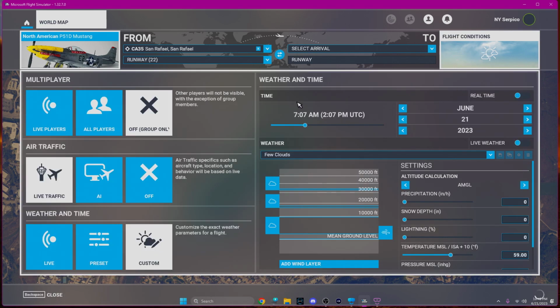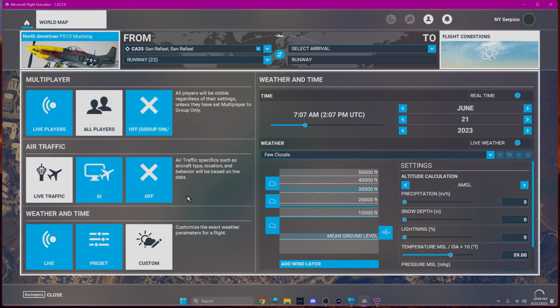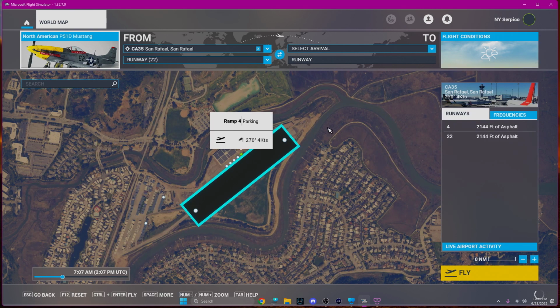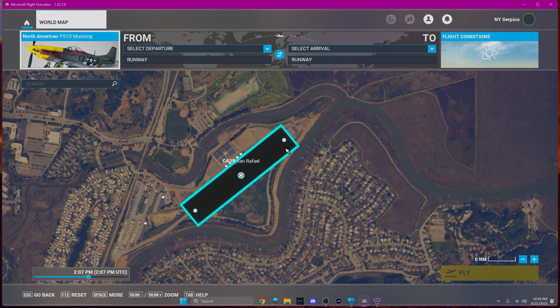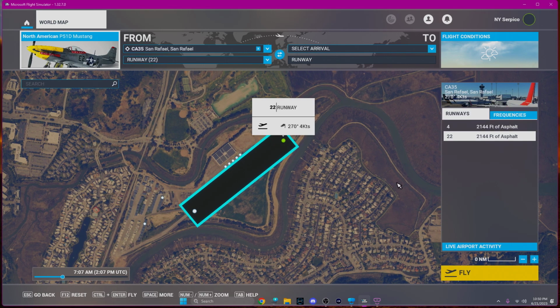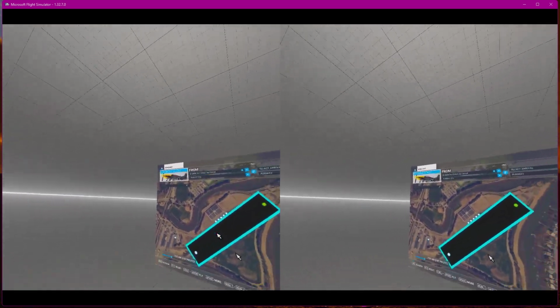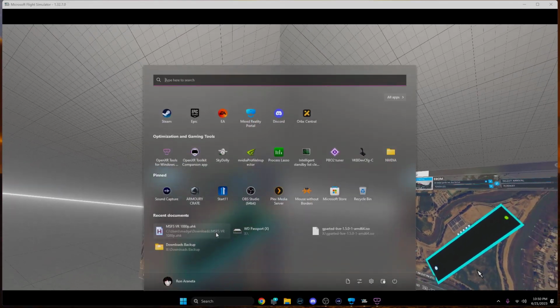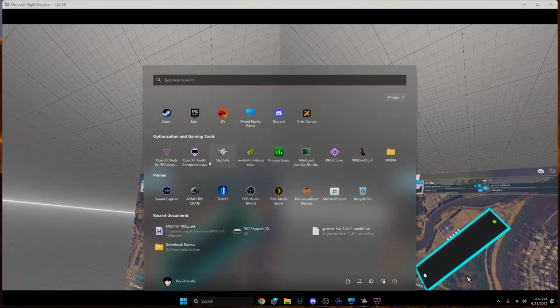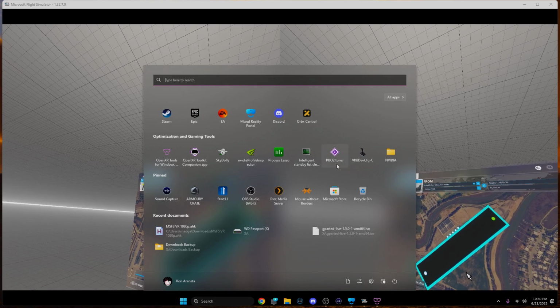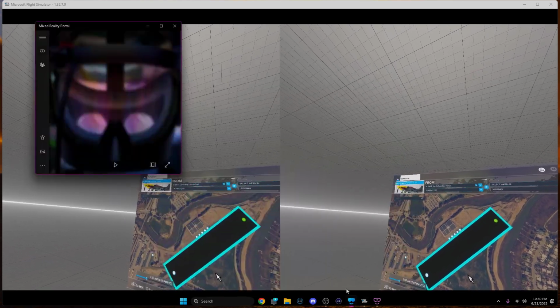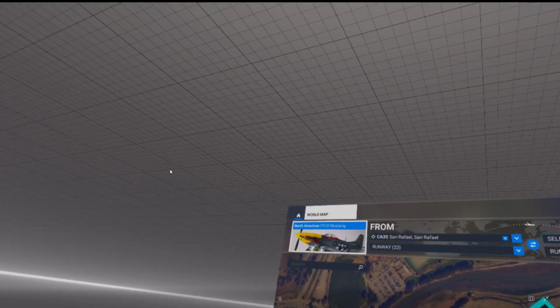Okay, so right now we have live traffic on, and let's just turn on all players. All right, and we'll start on the runway just so we can get a move on here. So I'm going to switch to VR, and I'll show you my OpenXR toolkit settings. Now to do this, I'm going to have to go into the Windows Mixed Reality portal here, which is right there. And then we'll turn that on full screen.